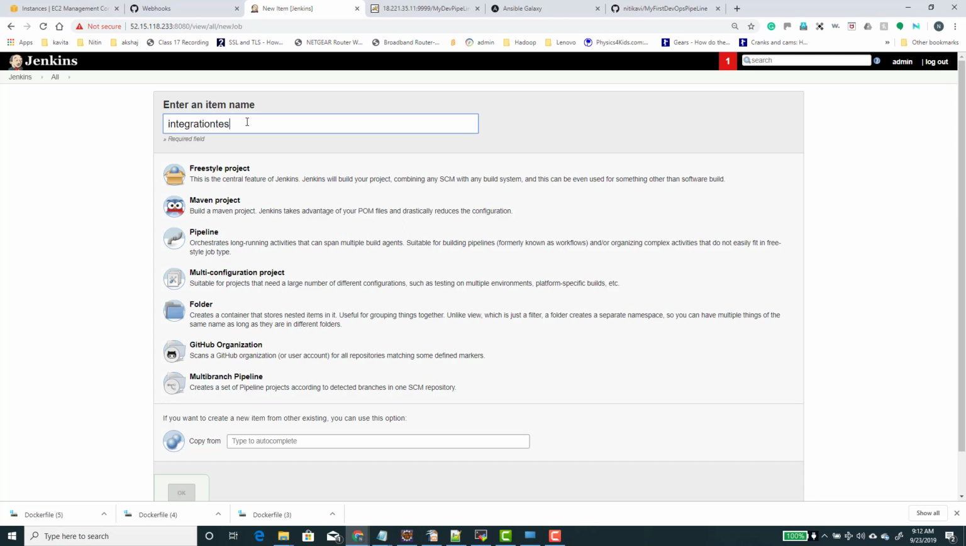integration testing phase. And let's make it a Maven project. Click OK.